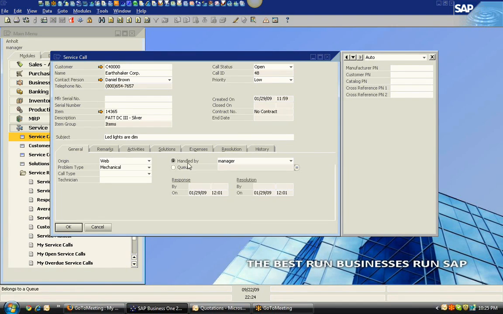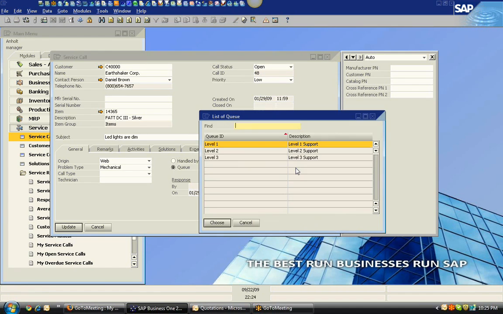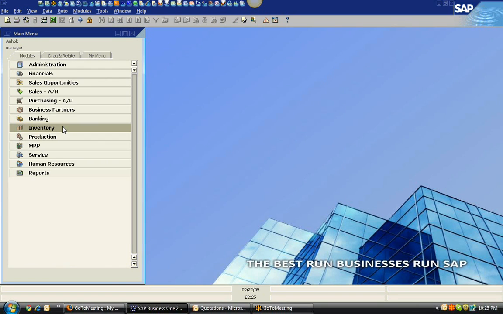You'll also notice on the main page, this can be handled by an individual user, or we can set the service call to be dealt with in a queue. And you can create your own queues. And there are rules that say this service call can exist in this queue for, say, 4 hours, and then it gets bumped up to the next level. And so it ensures good customer support.